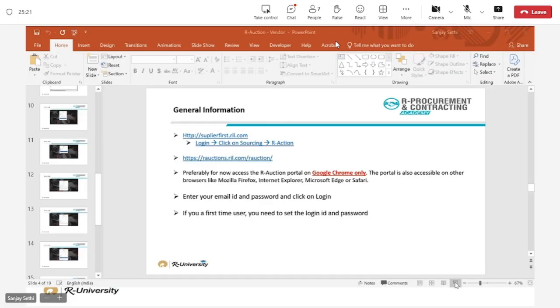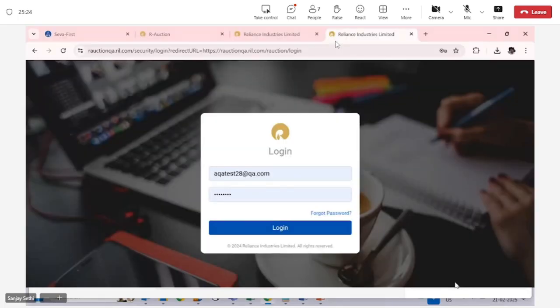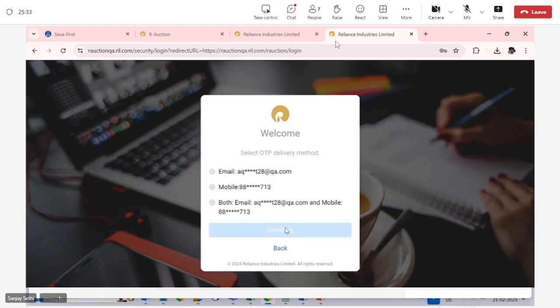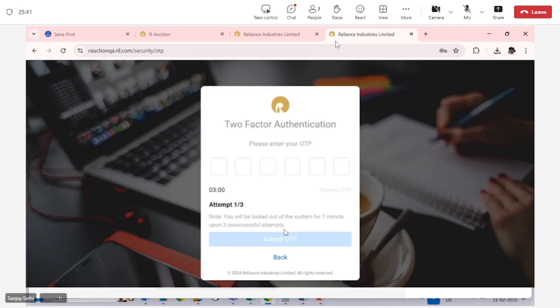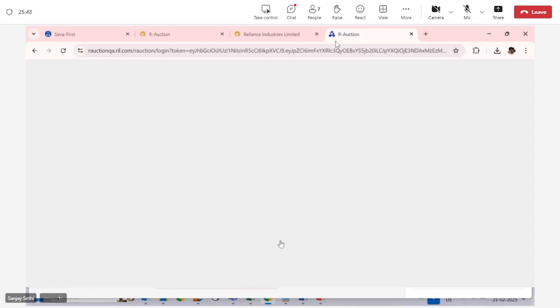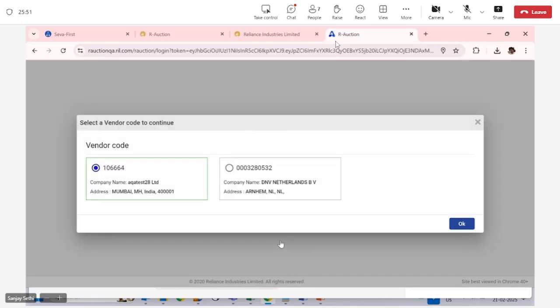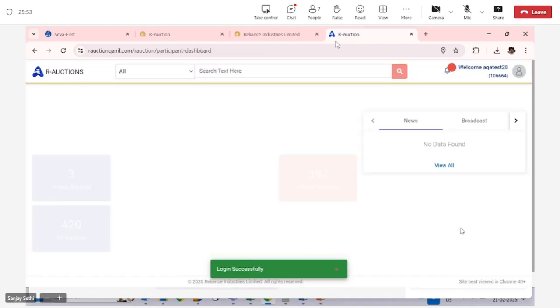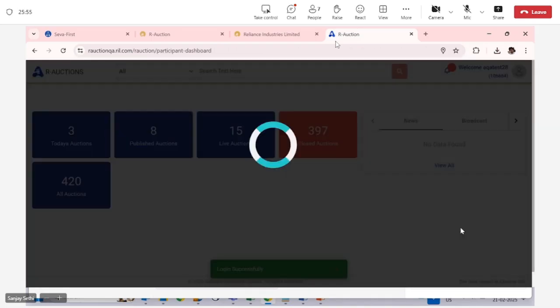Okay, let's start with the practical session. So I will be accessing the demo server. I will enter my email address, my login, and I will enter the login ID. I will request for an OTP. I'll click on continue and I will enter my OTP and click on submit OTP. I'll be able to log in to the system. So I'll be able to log in to the R auction portal.